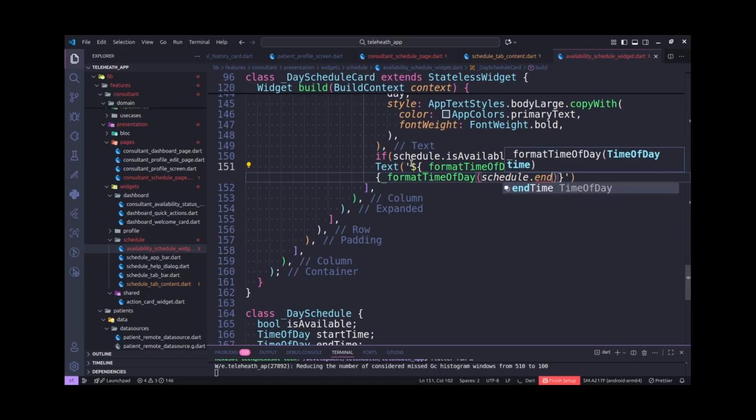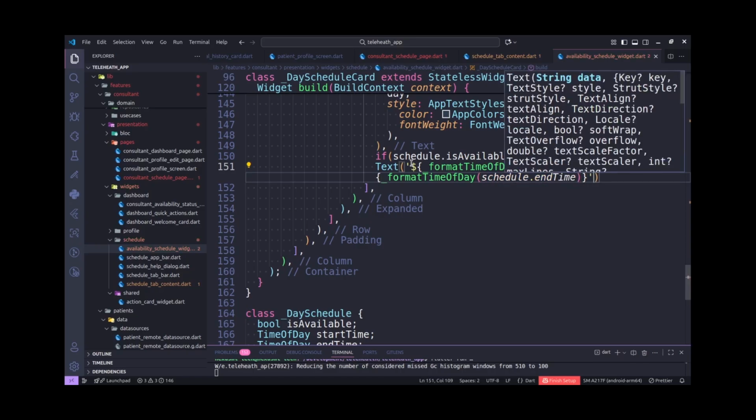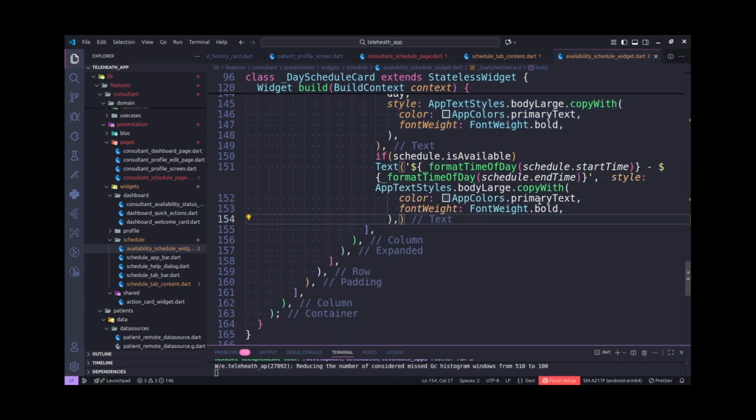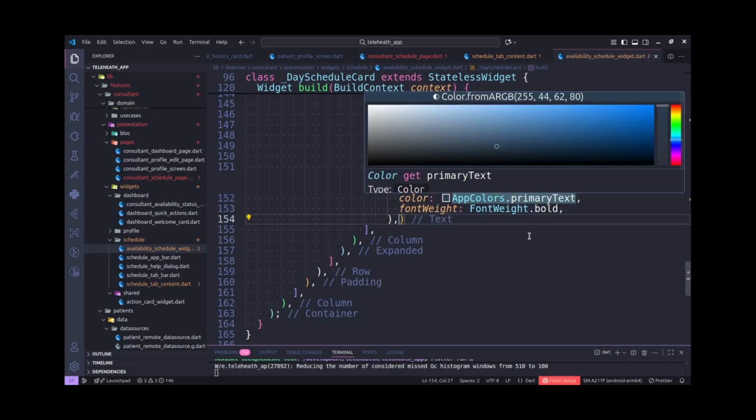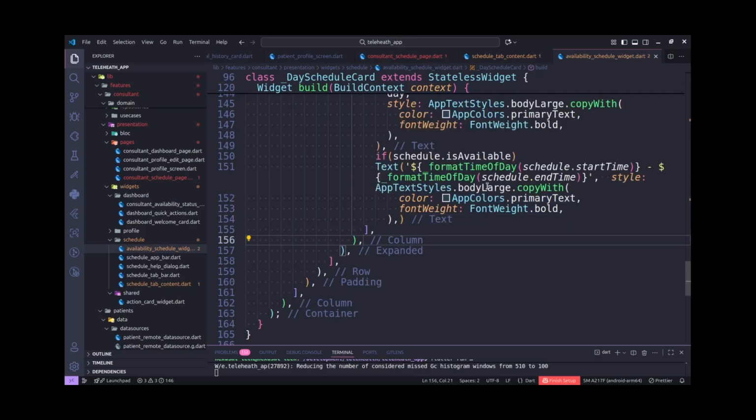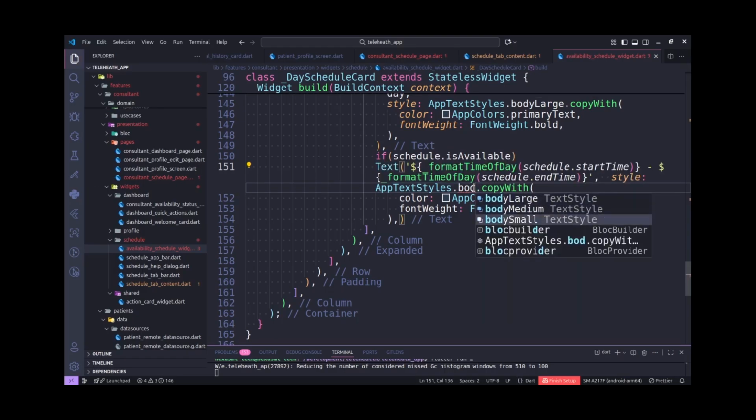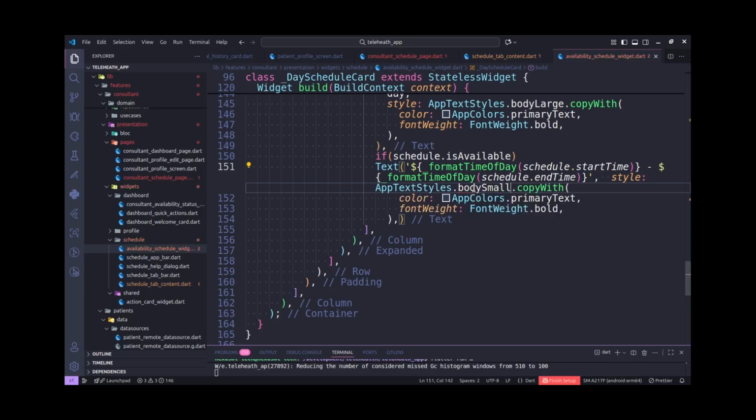Okay, so then from there, the next thing that we need to do is to style our text. So what I'm gonna do, I'm gonna copy the style here, come here, and paste it here. So instead of body large, you need to have body small. So we're gonna say body small, then dot copy width.